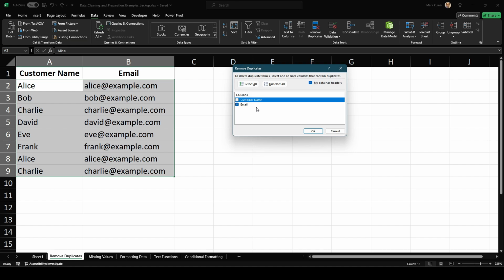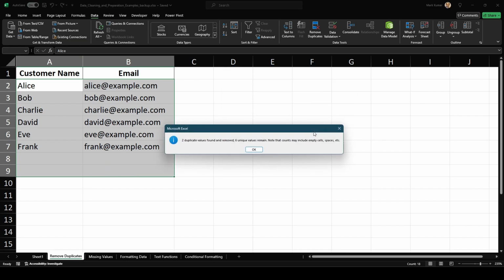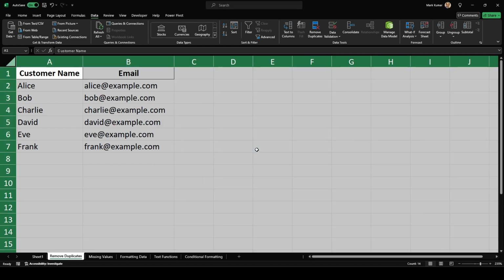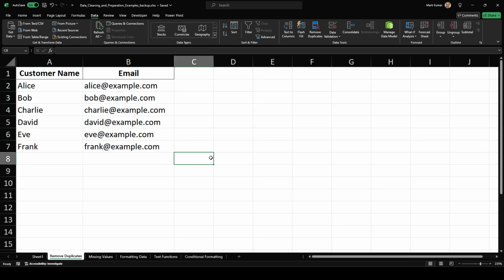All right, so I'm just going to click OK, boom. And there you go, out of the 8, it removed 2 of them. Now I'm left with 6 unique records. Now I can move forward working with this.